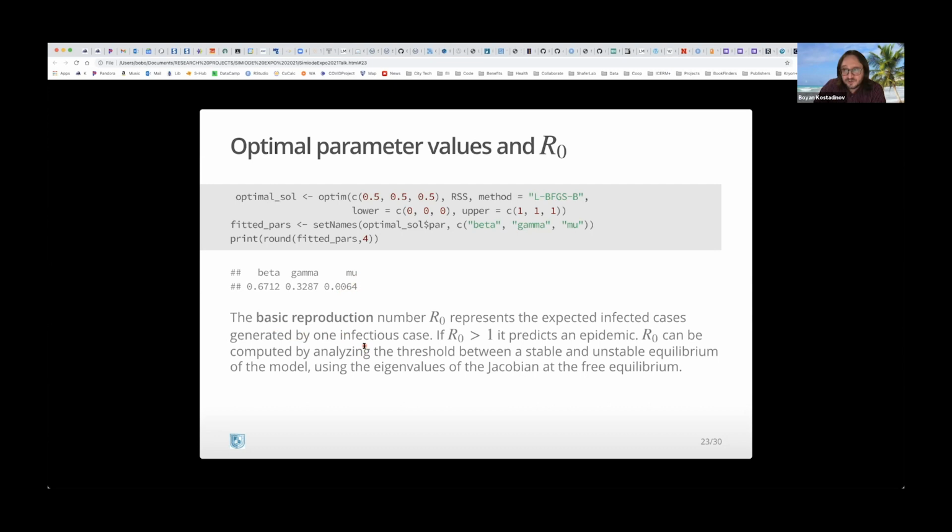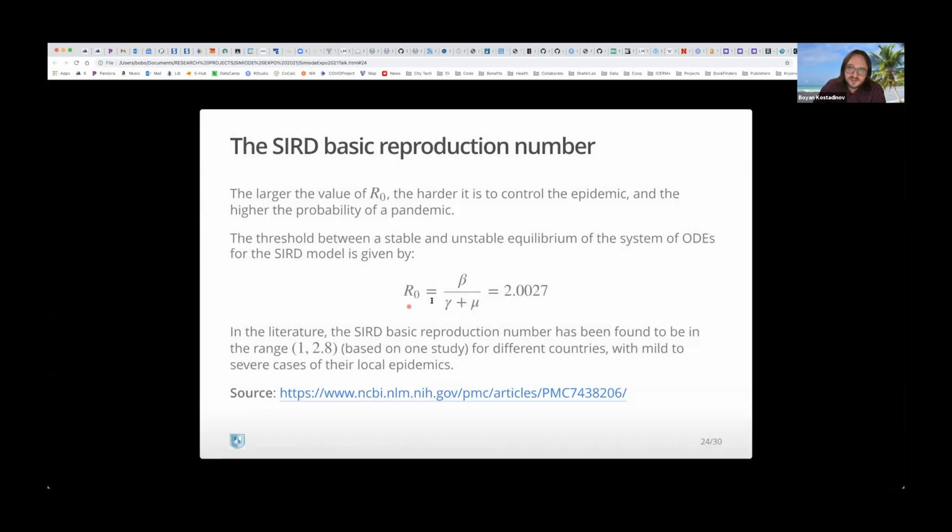Now, a very important parameter that is associated with the model is the basic reproduction number R0, which represents the expected infected cases generated by one infectious case. In particular, if the value of R0 is bigger than 1, it predicts an epidemic. Now, R0 in general can be computed by analyzing the threshold between the stable and unstable equilibrium of the model using the eigenvalues of the Jacobian at the disease-free equilibrium. If you do that, you get this formula for R0, which is beta divided by gamma plus mu. And for the numerical values of the optimal parameters, it's actually very close to 2.